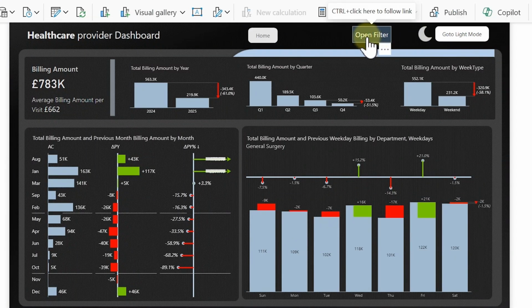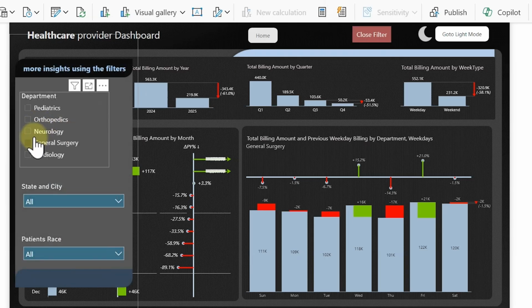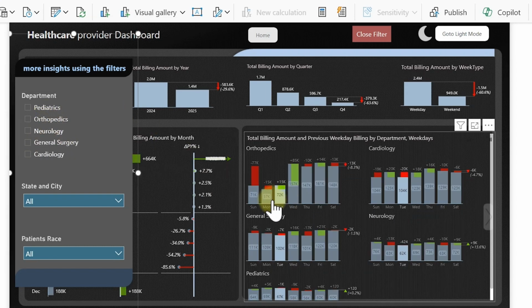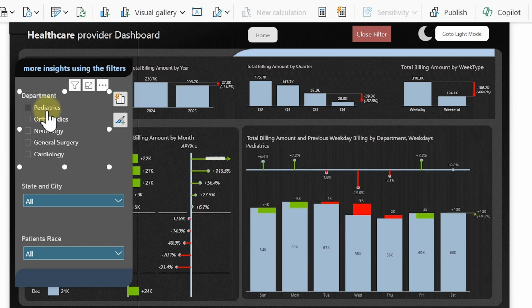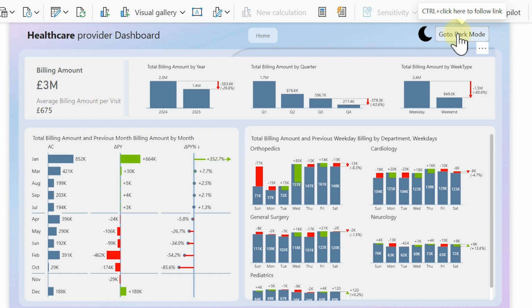We can use the filter we have here. We can filter any part of our choice, so any department. When we filter department, this particular place is going to be narrowed down to the department. If I do this right now, look at what happens. This is exactly what you would see. Then you can go by city or state, or you can go by this particular patient race right here. Once you are done, close your filter. You can step off from the dark mode. Okay, this is what it is.